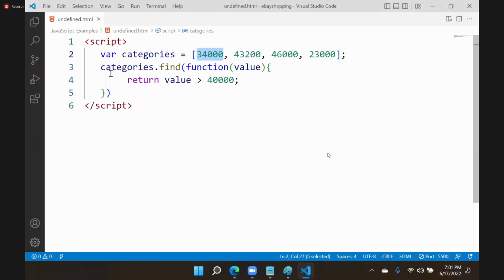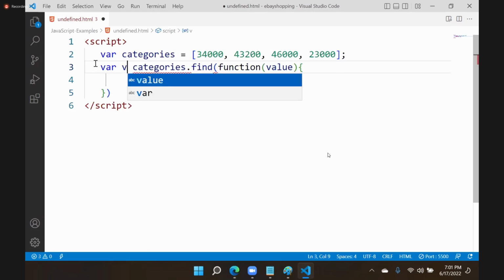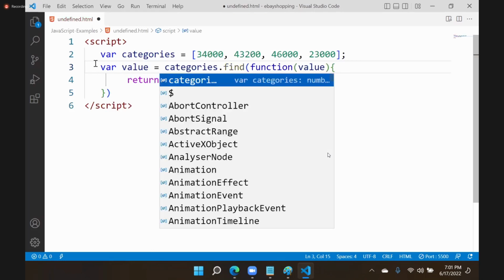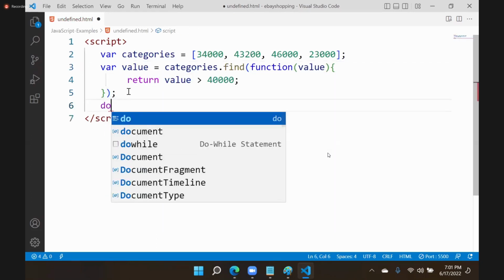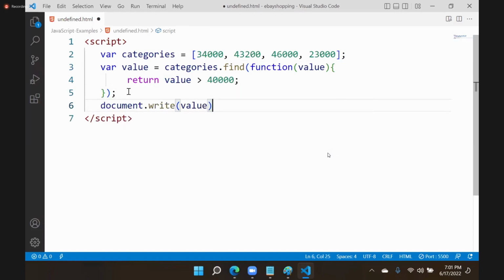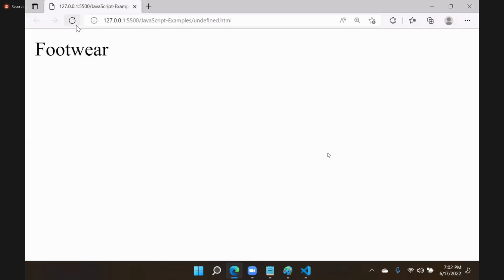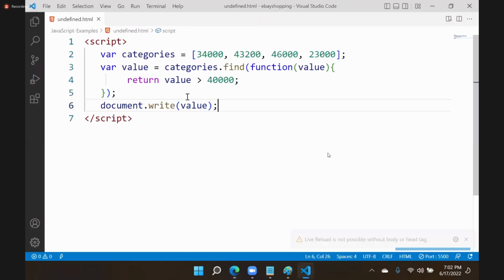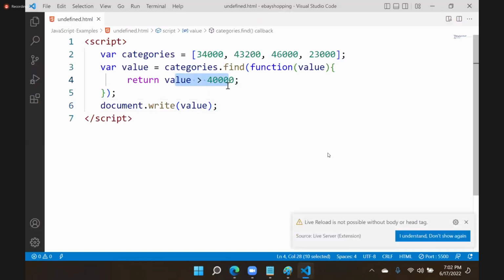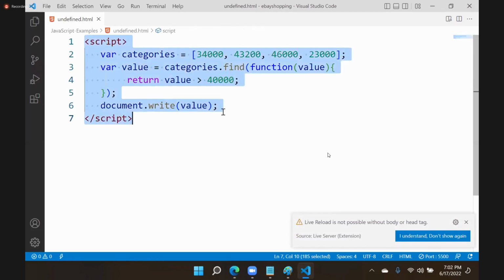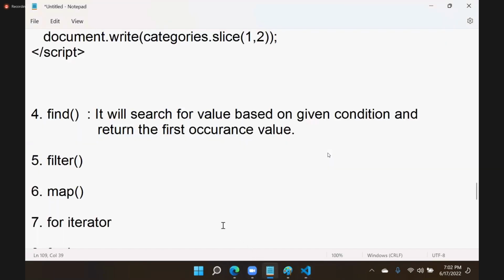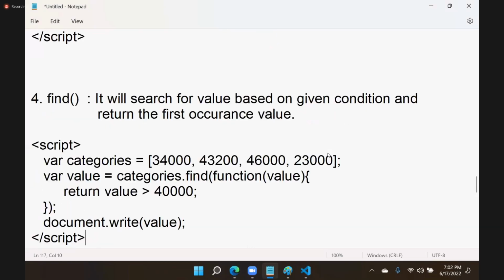Now what is the result of this? The result is one value. That one value I will store in a variable, right? Because we know that only one value is coming, we will store it in a variable and print it here with document.write. You can see only the value matching that condition will come here. You can define the condition in any way. Find is going to return only one value.